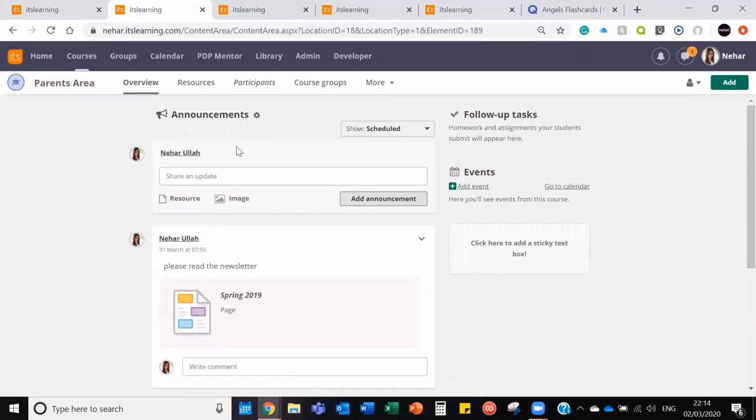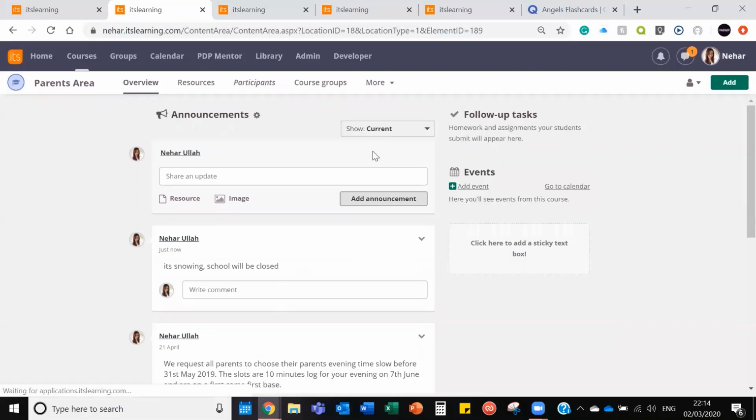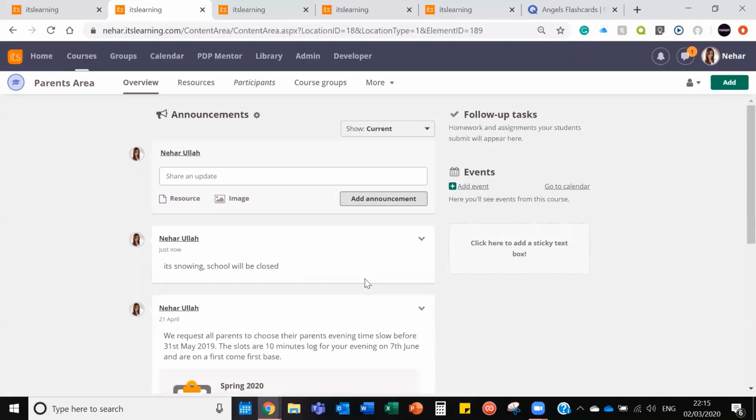You could also then use this announcements page to share any other recent updates. For example, it's snowing, school will be closed. And again, that comes up to the parent in the parents app straight away. And you won't see it here because it's not scheduled, but you will see it in the current. I know a lot of schools get a bit scared about all the comments they're going to get, like you would on Facebook, but you can disable the commenting, so no comments appear.